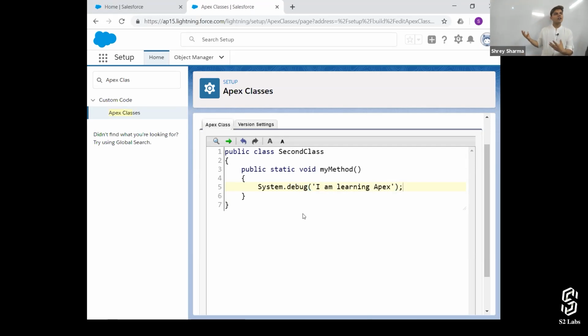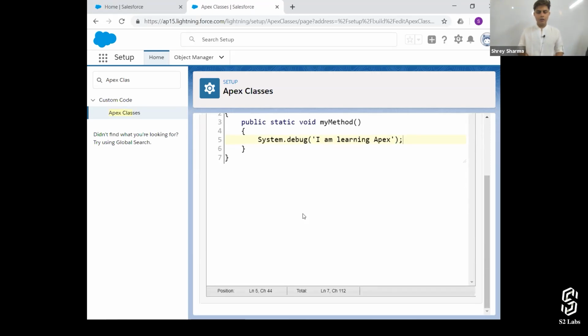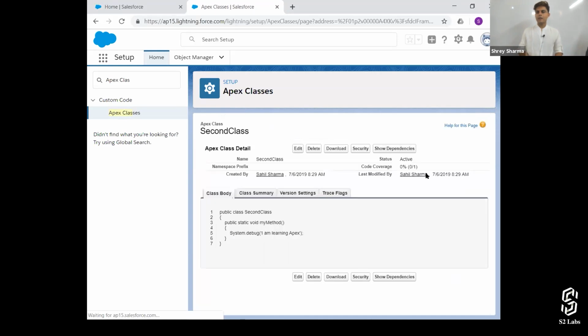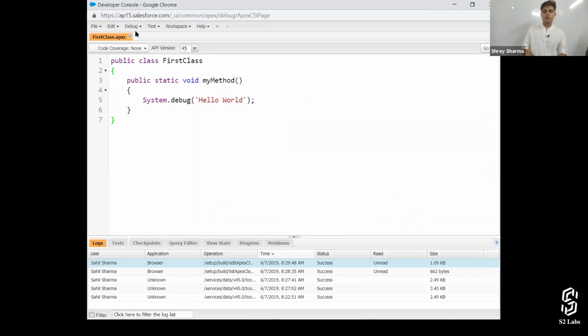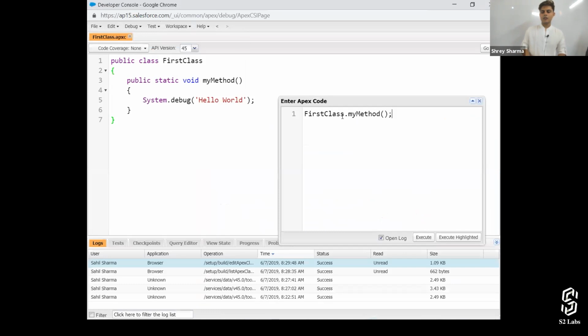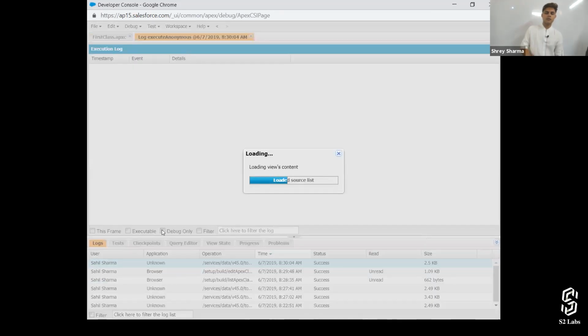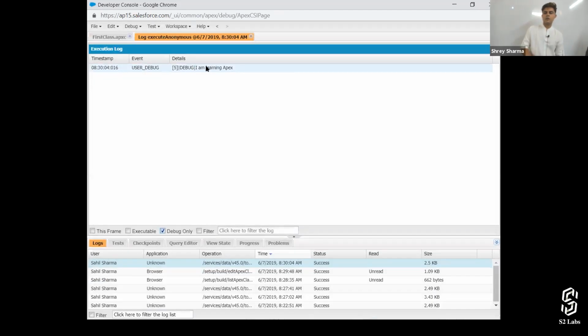So you've written this particular code, and now all that you need to do is save this. This class is saved, right? And now if you want to execute it, you can again go back to your developer console. Instead of first class, write down second class and execute it. I'm learning Apex. That's it.